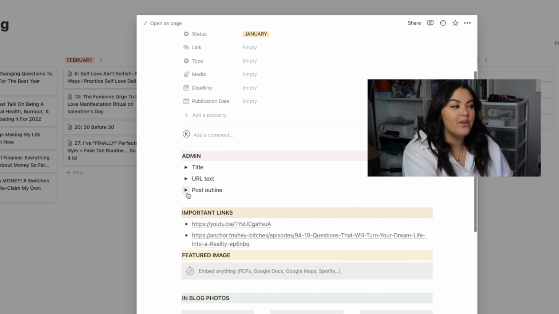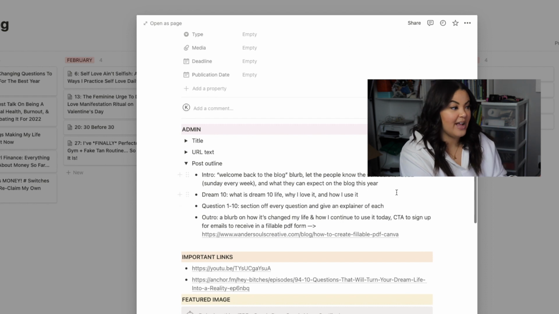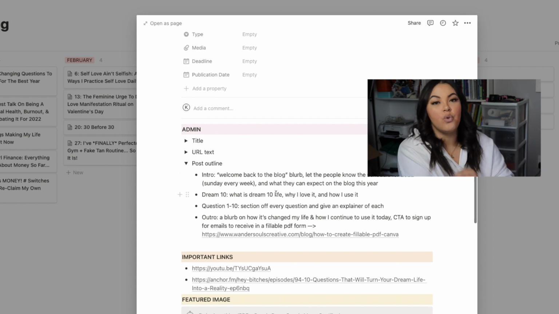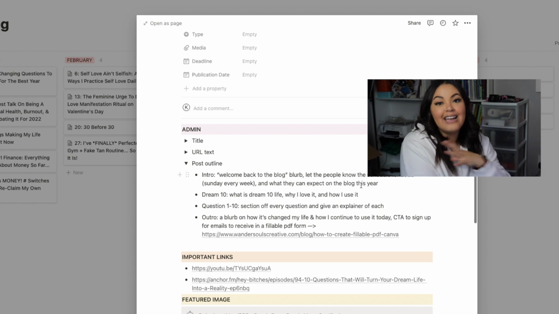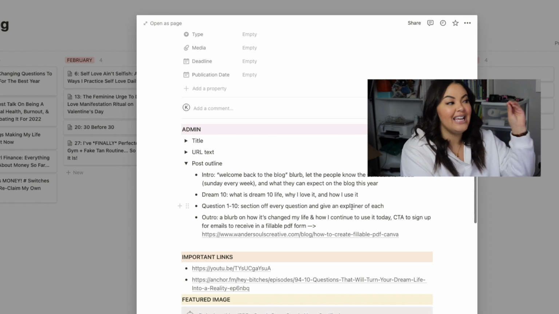Next up, we have post outline, which is very similar to the YouTube notes, my podcast notes, that kind of thing. This is where I write down important information or the workflow of the blog post, so when I'm writing, I can make sure, oh yeah, I wanted to talk about that, and then I can expand on it when I'm writing, but I don't really need to expand on it in the notes.